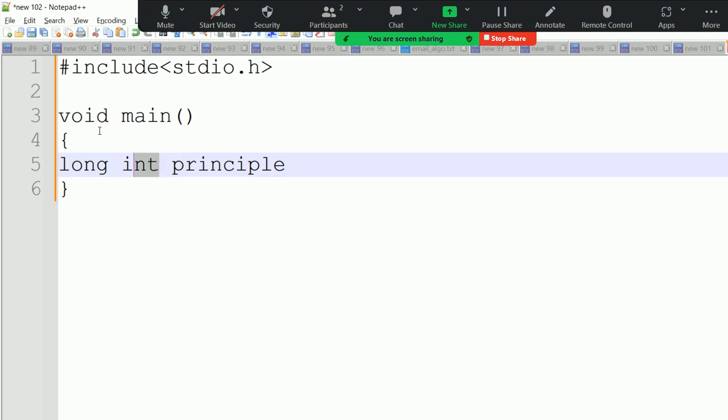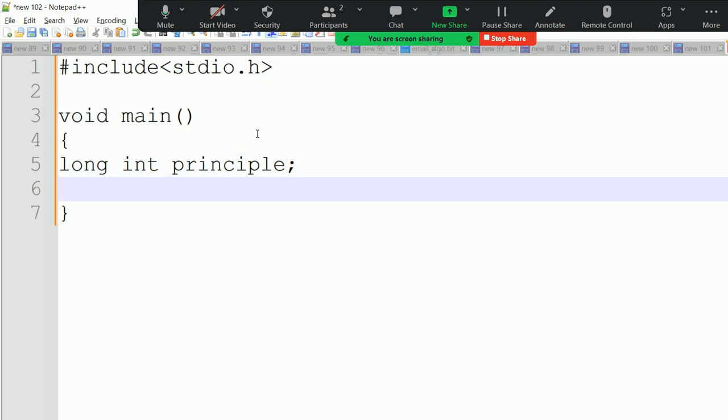So this is the type and this is the variable. Now the time or number of years. Why can't you put the money for 7.5 years or 8.5 years or 9.5 years? So let's keep it float.